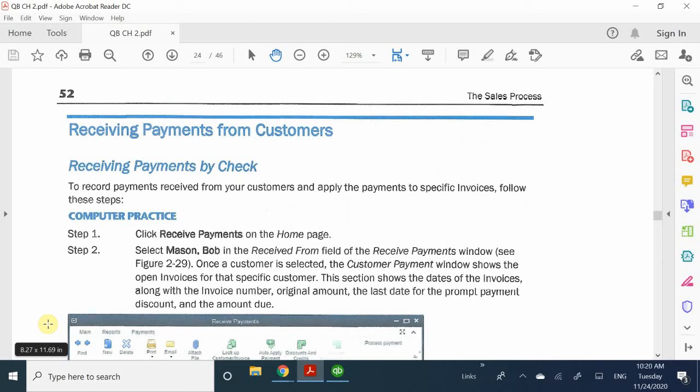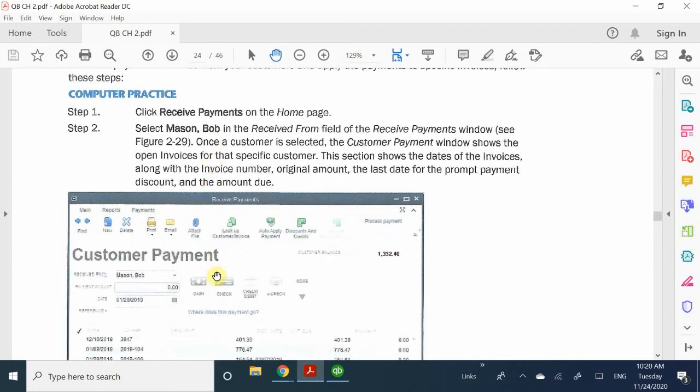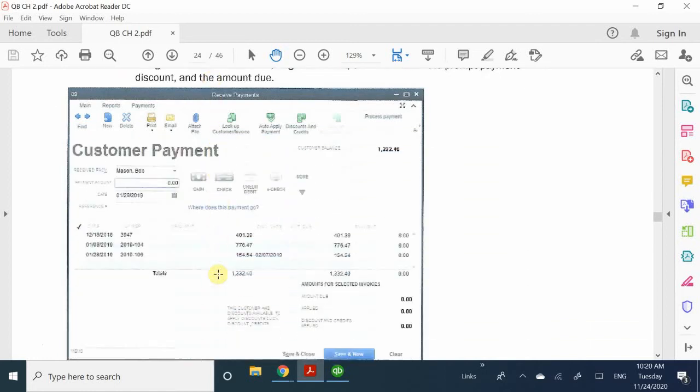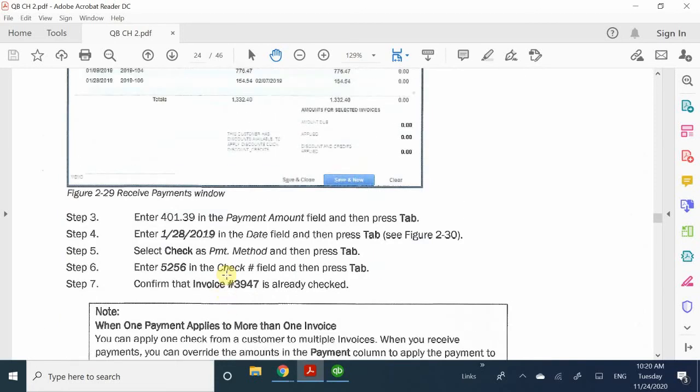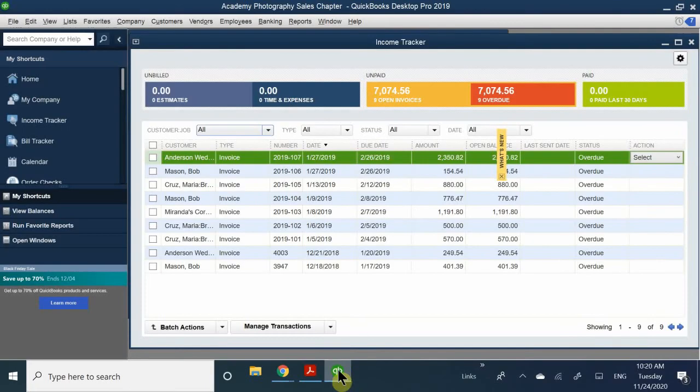Okay, so here we're going to take a look at a payment that Mr. Bob Mason has made. All right. So here, Mr. Bob Mason is going to pay for one of the amounts. I believe he pays for the 400 amount for invoice number 39747.